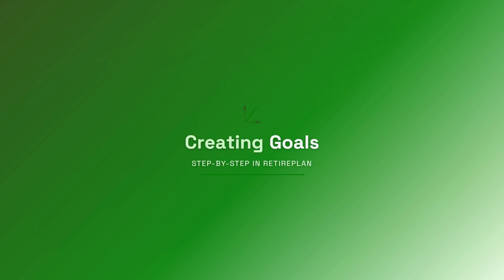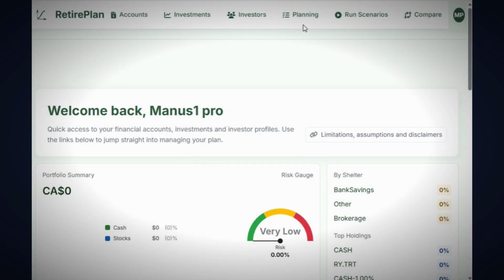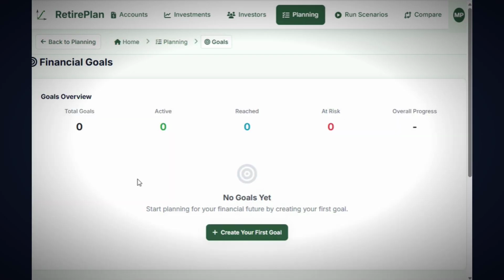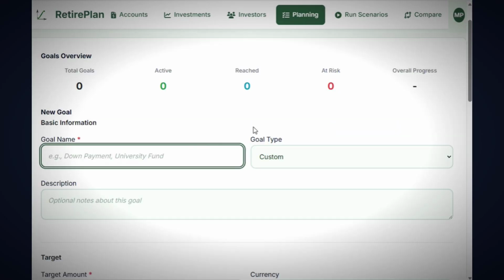Creating goals. First, give your goal a name, type of goal, and a brief description.